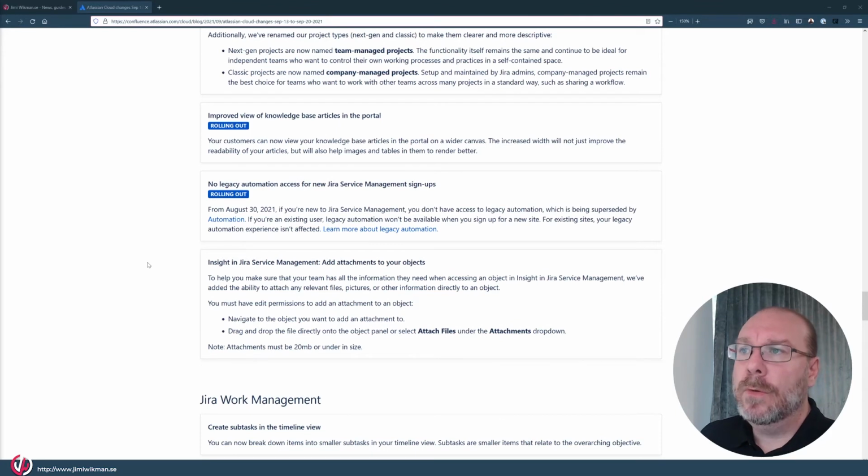An improved view of knowledge base articles in the portal. I haven't checked this one out. It's always nice when people say that it's improved. Not sure if that is actually true, but I'm going to review it and give you a little hint about it later on.